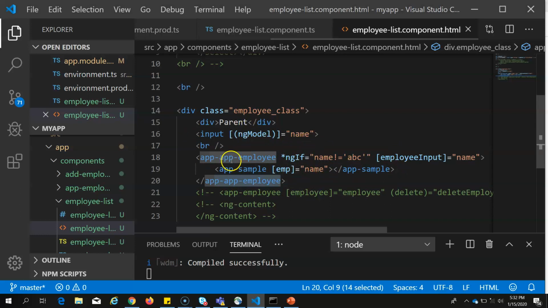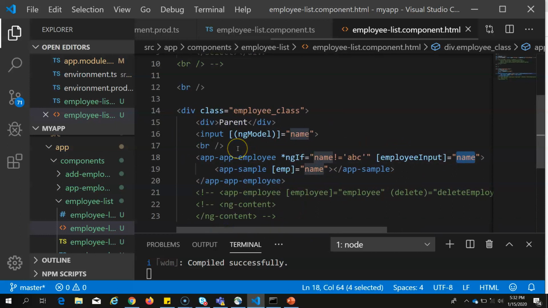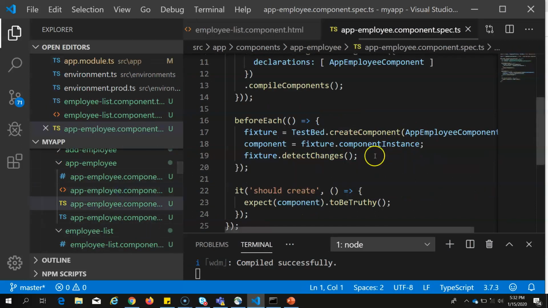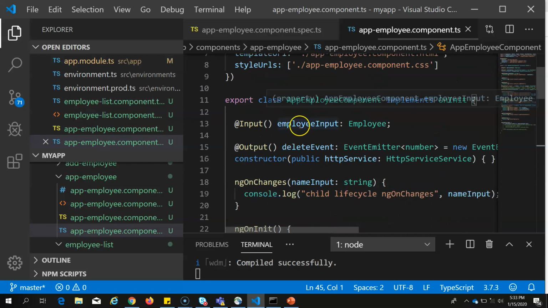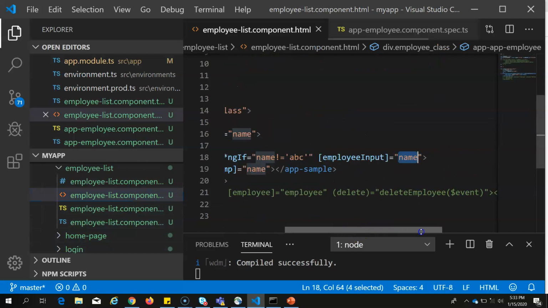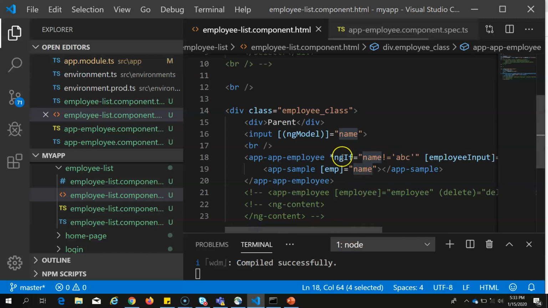To that child, I am passing this name as input from the ngModel which I have set in the parent. The child is nothing but app employee, which I have created here. This is the child component. It has an @Input through which it receives the input from the parent. You can see it here, employee input. You will find the same employee input here. So through this @Input attribute, it receives the value name, which is set as ngModel in the parent.